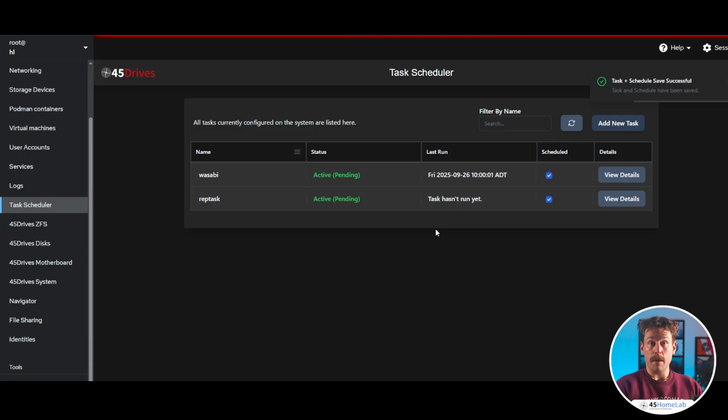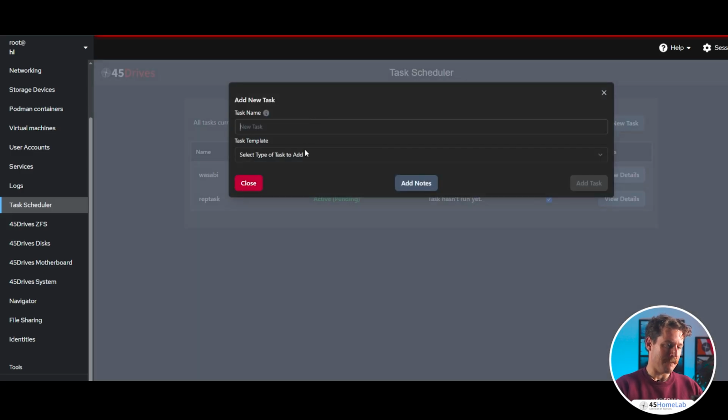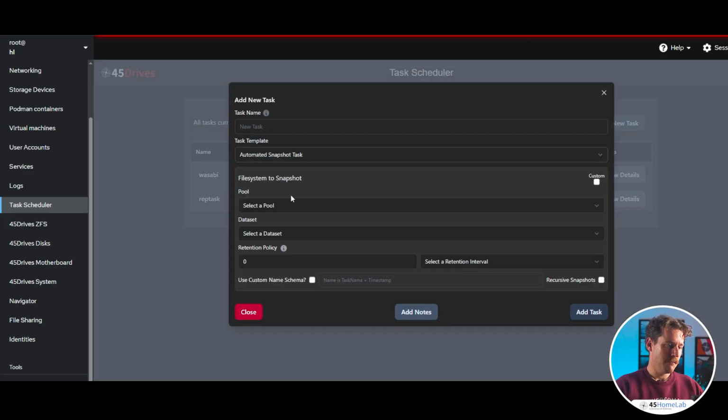And what's a replication task, either local or to a remote system, if we don't have snapshots being taken in the first place? So let's actually do that first. For automated snapshots, we'll select tank again, and we'll select our dataset and our retention policy. Same thing, it will keep all the snapshots. You can use a custom schema here. So we'll call this snap schedule.